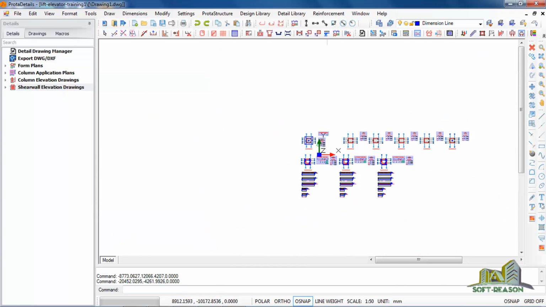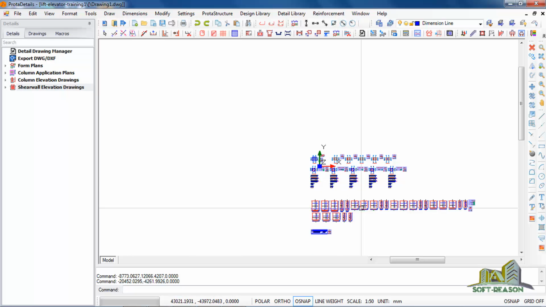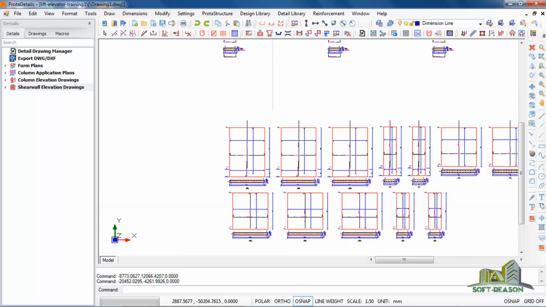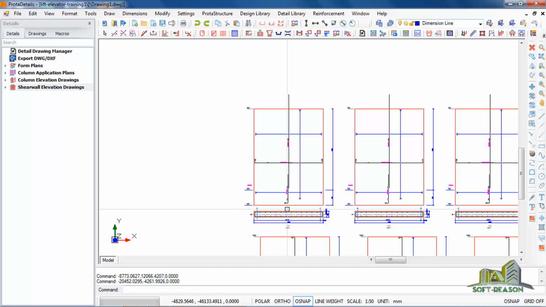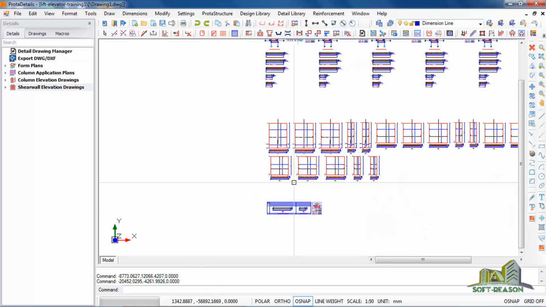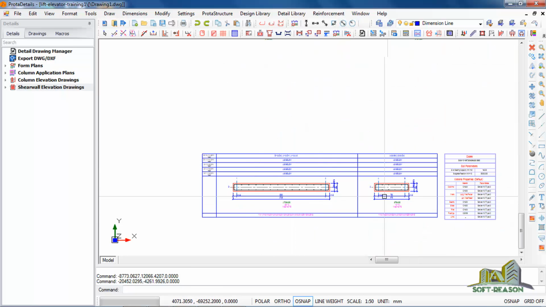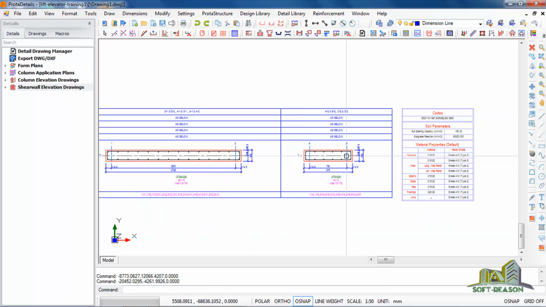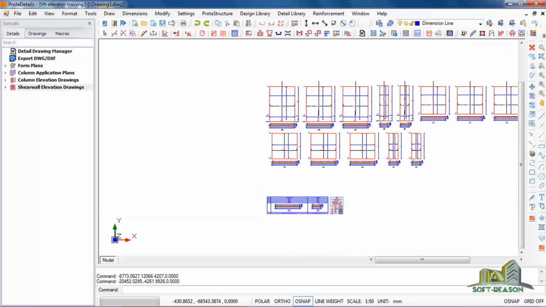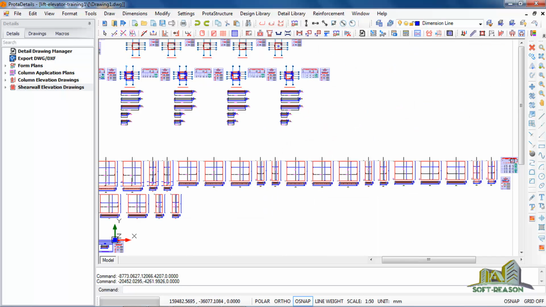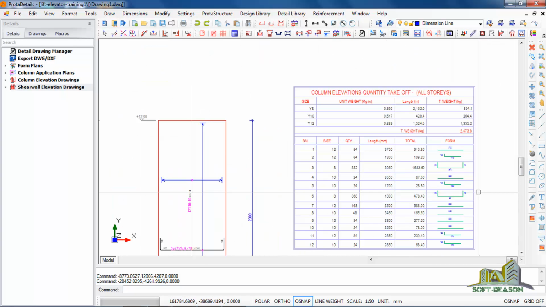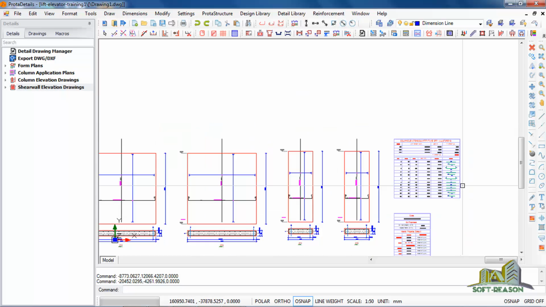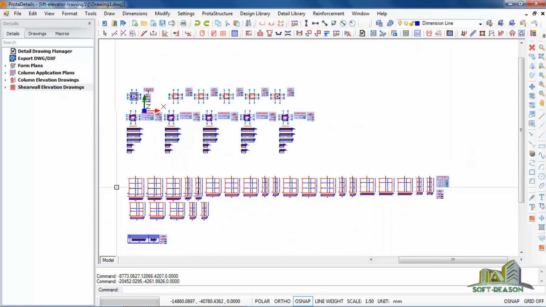Alright, these are the elevations of the shear wall, and the bar bending schedule of the shear wall. This length is applicable to other stories, as you can see below. And also this particular length is applicable to other stories. So you can see the bar bending schedule of the shear wall. So everything is provided for us.